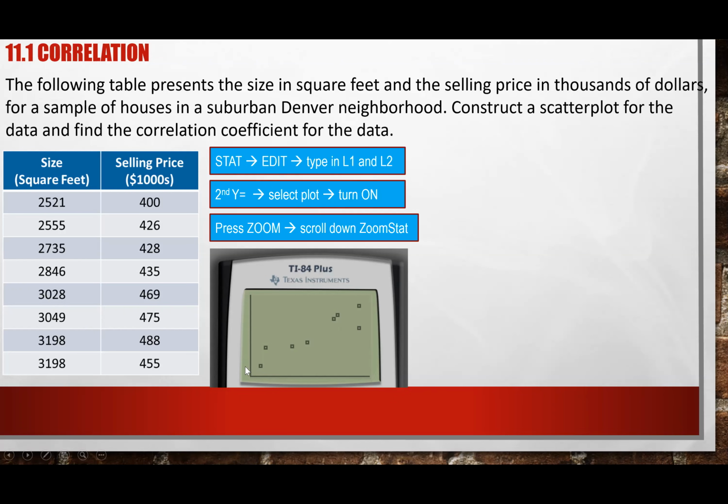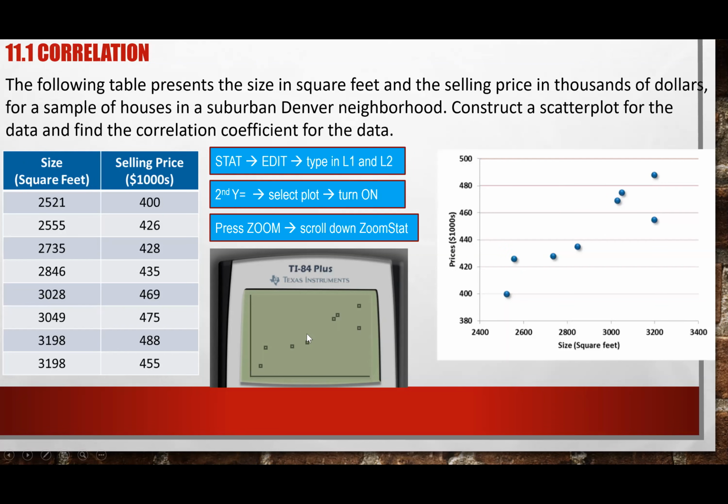Looking at this, everybody see that from the scatter plot. And this is the actual scatter plot on Connect Math. They probably give you something like this, and then you have to go in and guesstimate a number and put a dot on it for them, right? So this is your scatter plot, and it looks like they have a positive linear relationship, right?